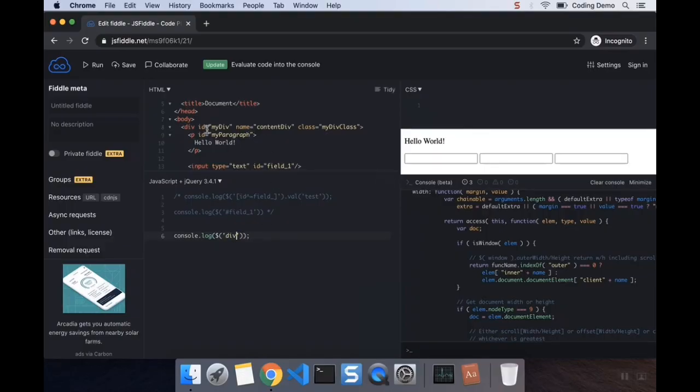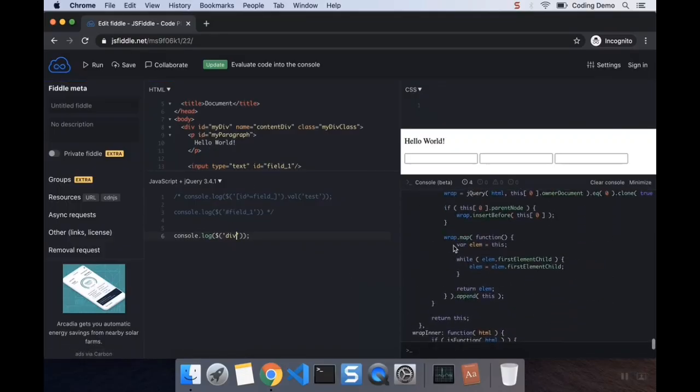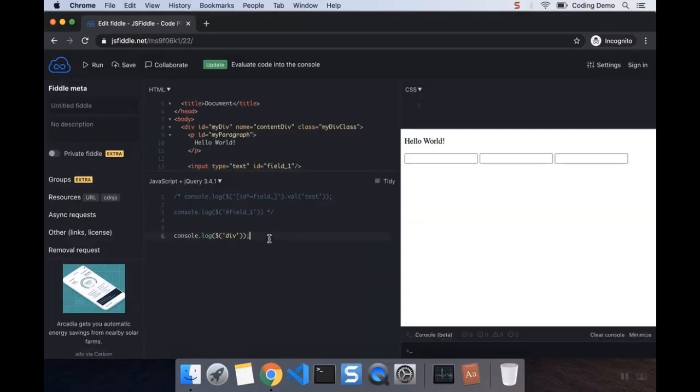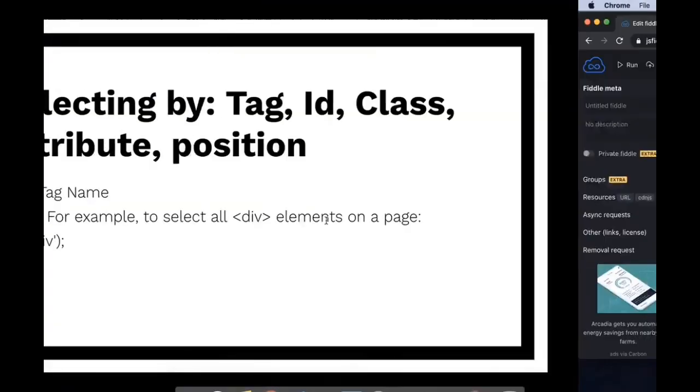Right now we only have one div. So if I save this, it gives me the existing div. Let me clear this out so you can see how this loads. So it gave me the existing div. All right, perfect. Moving on.